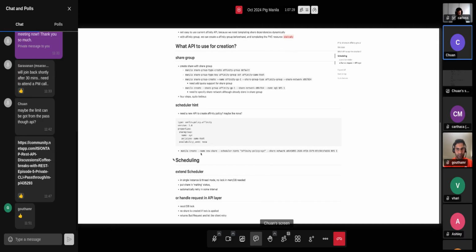And then once you have the policy, you can create a share and specify the scheduler hint XYZ affinity group policy. Then the scheduler will pick it up and decide which host it can provision the share. This is the API, and then we also need to think about how to implement the scheduling. This is definitely needed. I think this is where the real work is going on.